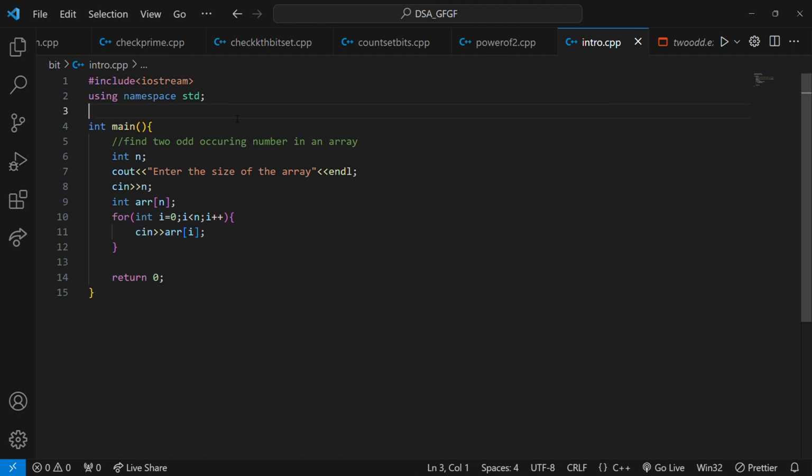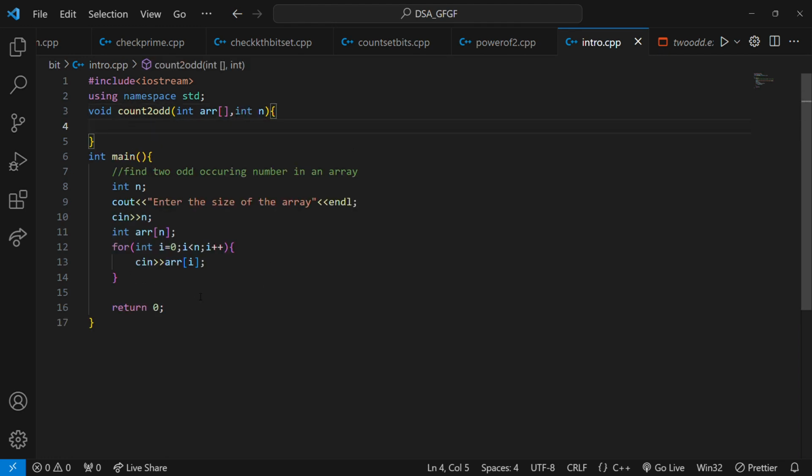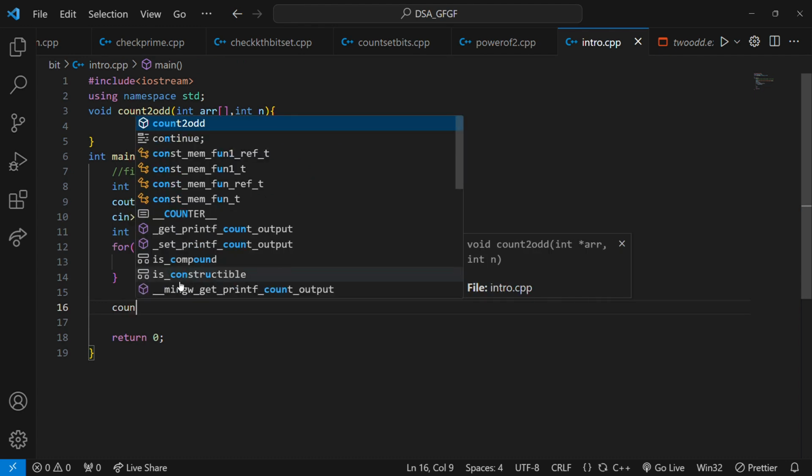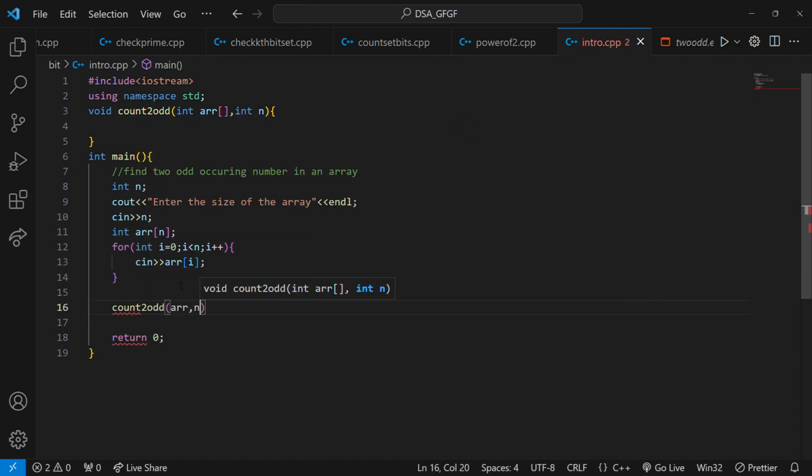Okay, now I will create a function that is void countTwoOddOccurring. Okay, and here I will pass the array and the size of the array. Okay, here I will call the function countTwoOddOccurring and pass these two as arguments. Okay, so let me first write down the code, then I will explain to you how this code is working.